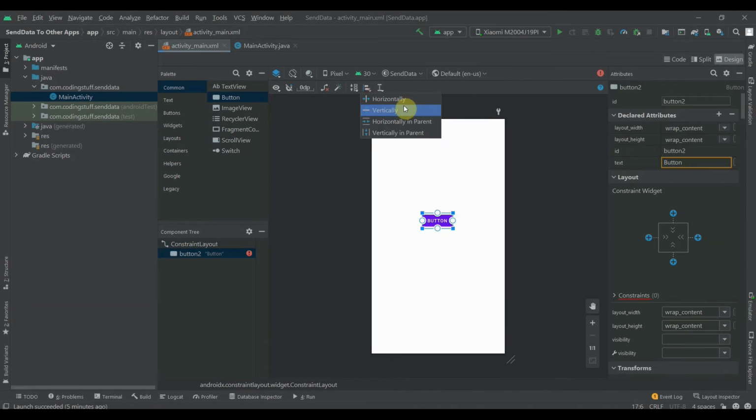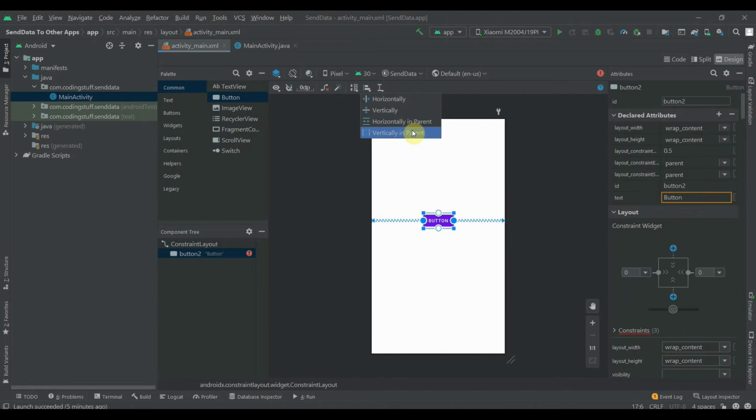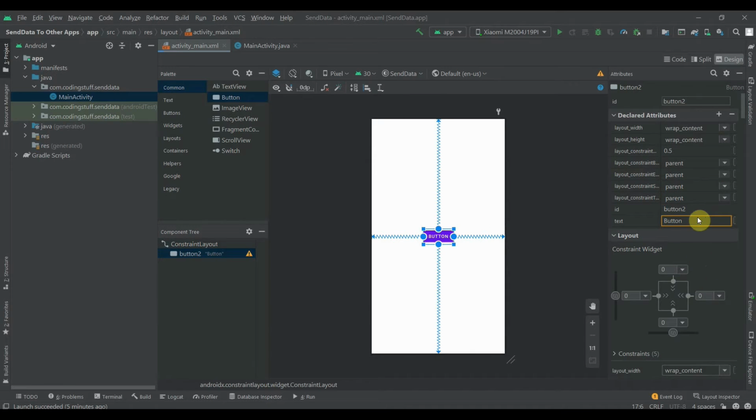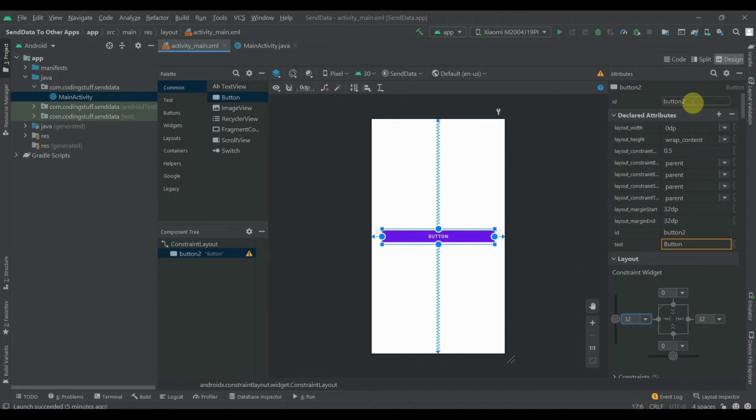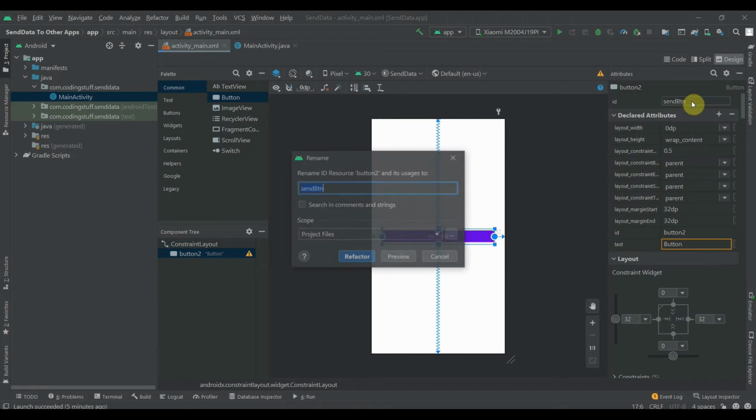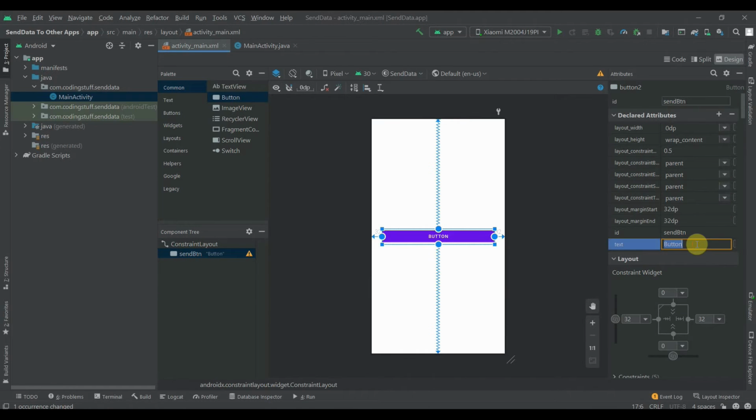So for the design, we'll just need one button. I'll drag it over here, constrain it on both sides, and width will be match constraint, and we'll just add some margin from both sides, and let's give it the ID send button, and let's change the text to send.